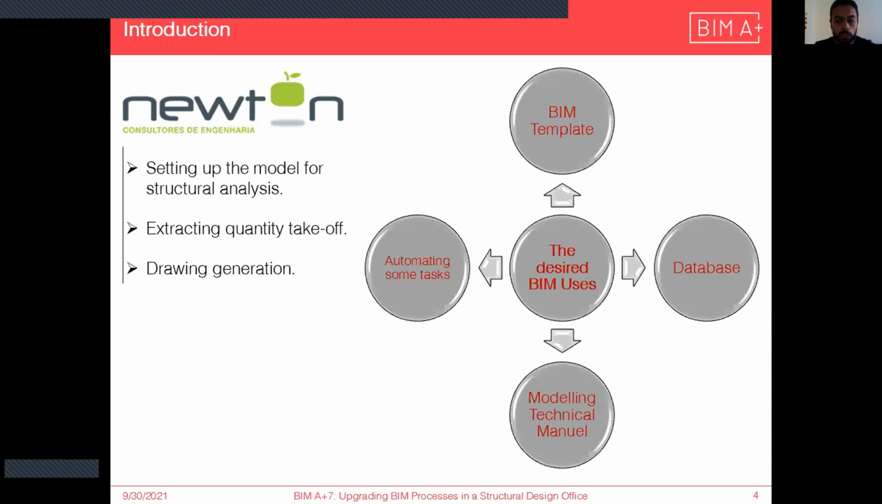First one is updating the used BIM template with its components, creating a new database for the used object families, and updating the technical guide manual for structural modeling. Also, at the end, we will automate some tasks by creating new scripts to increase the work productivity and decrease the time waste.